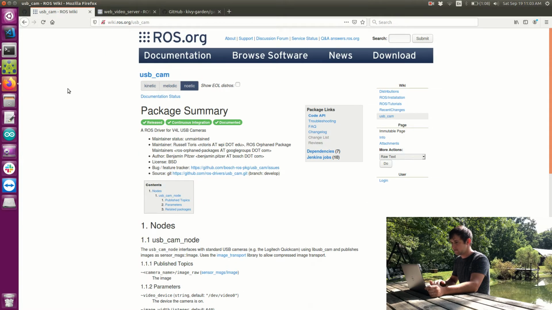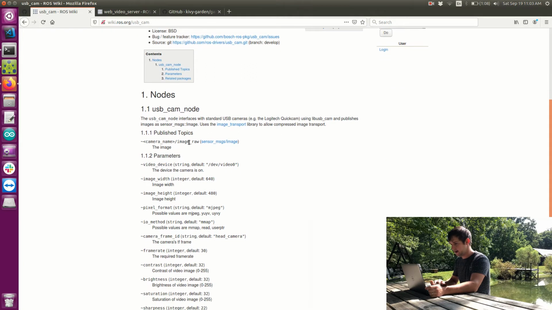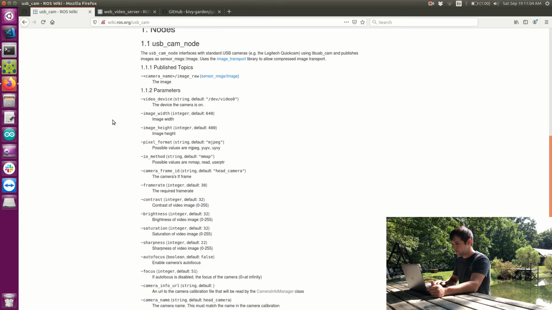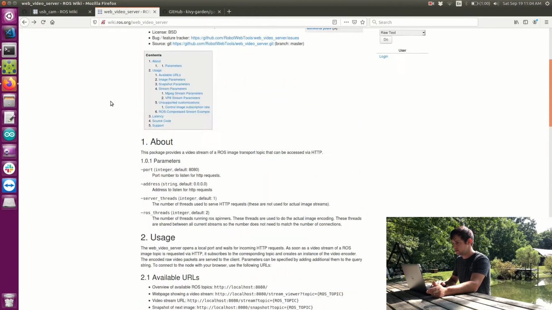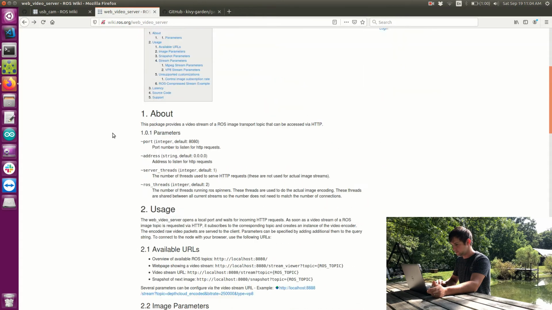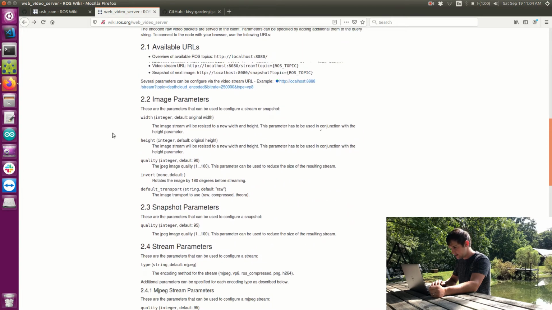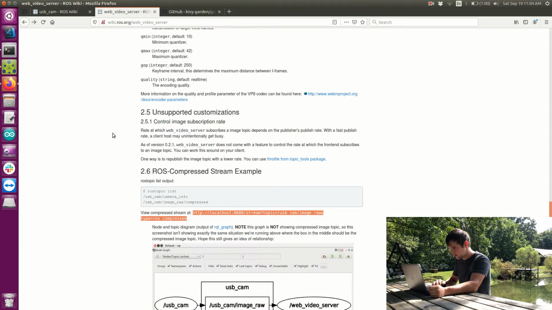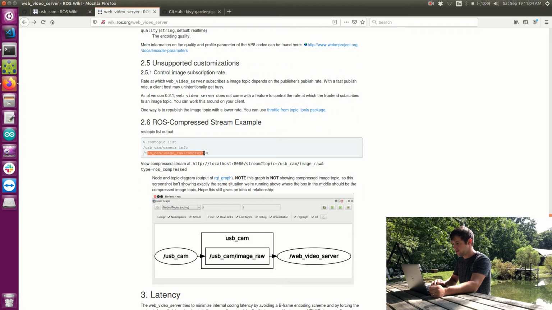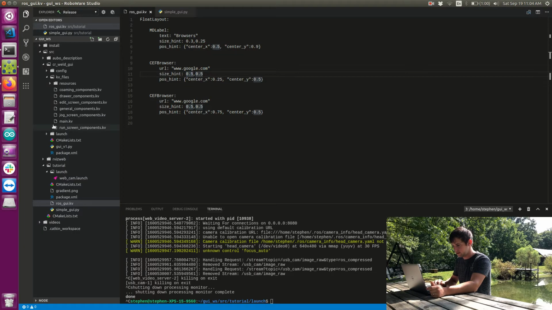I'm going to use the usb_cam package. This is basically just a package that lets you connect to a video device. It could be a USB webcam or it could be your built-in webcam. That will publish a topic that will have your camera name and then this image. The next package I'll need is this web_video_server. Basically it'll subscribe to my camera image data and create a server and put this image data onto a web address.